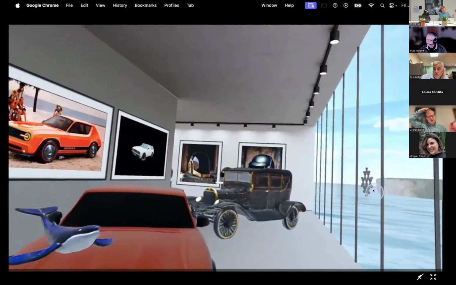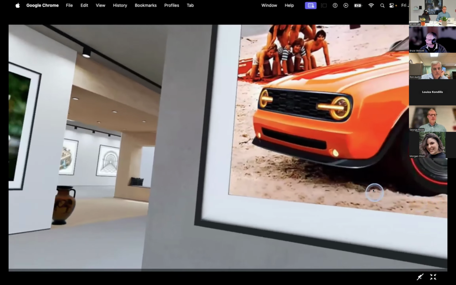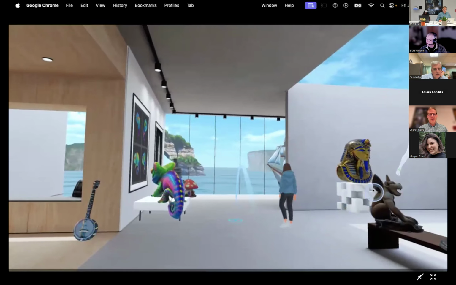Let's just go the opposite direction. Let's go to the other window. Yep, she's headed there. And I created some objects out here.